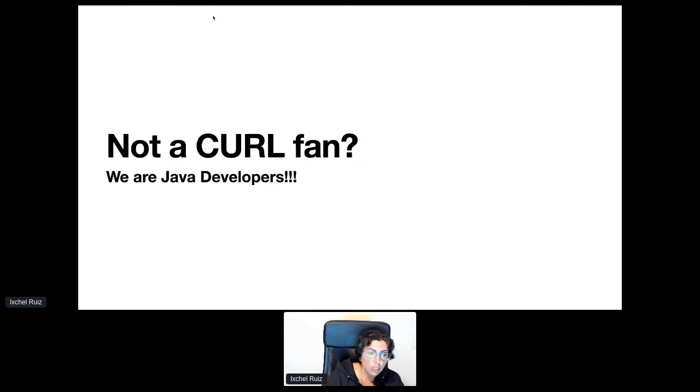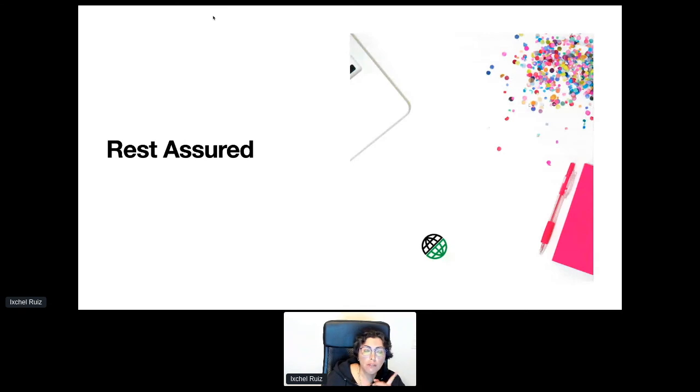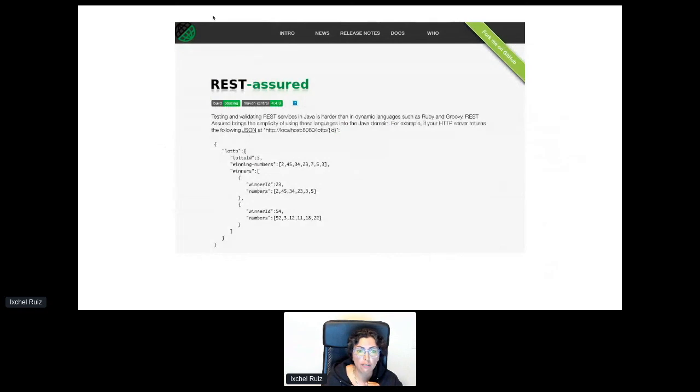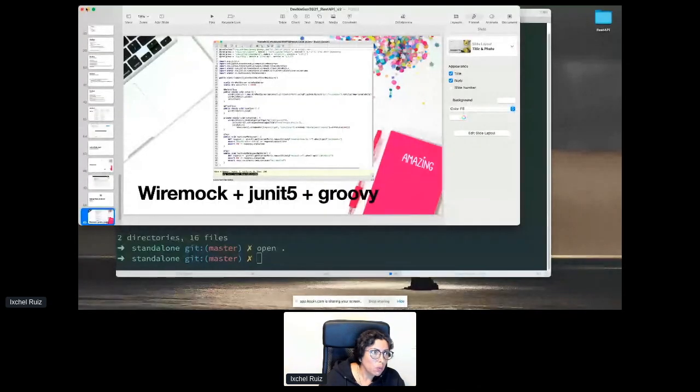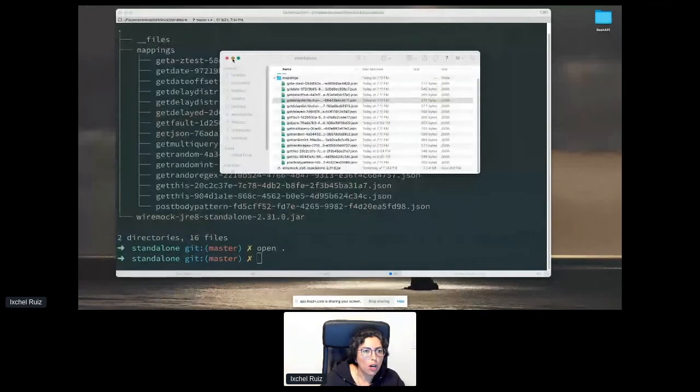What happens if we are not curl fans and we are also not fans of Atom? We are Java developers. So what do we do? Before I jump into the Java part in the few minutes that I have left, let me talk about another tool that I love. It's REST Assured. Why do I love it? Because it brings the expressiveness of Groovy for parsing JSON into the testing arena, and it is fantastic. So let's go with the coding part of this.